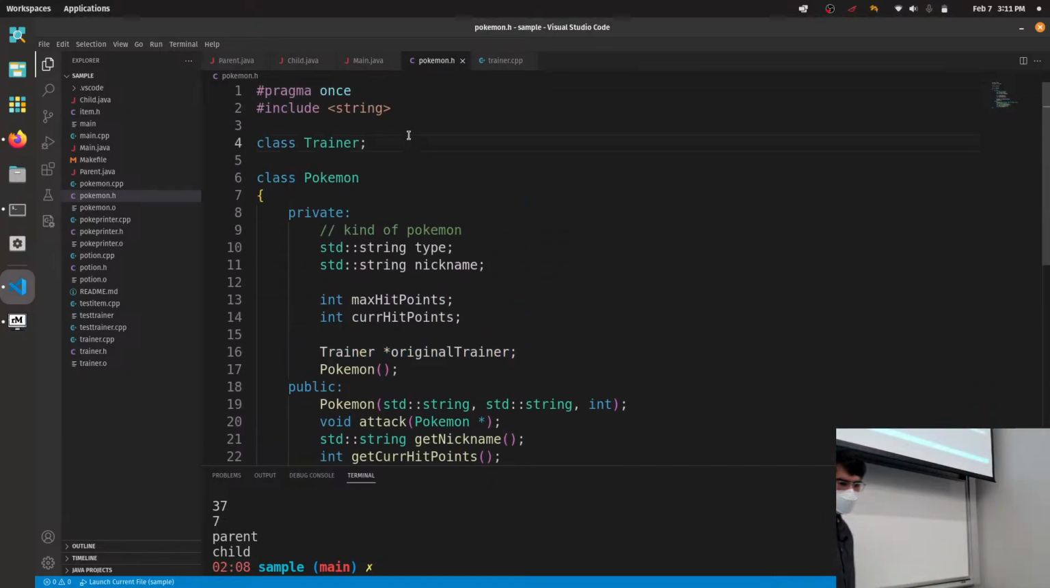So, the bottom line that I'm going to say is: blindly put pragma once on your header files. That's the bottom line of all of this, is just put pragma once on your header files.